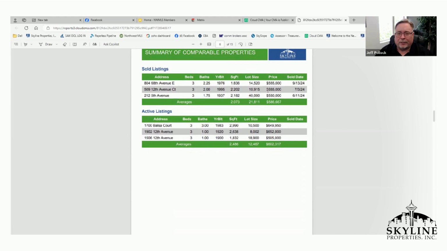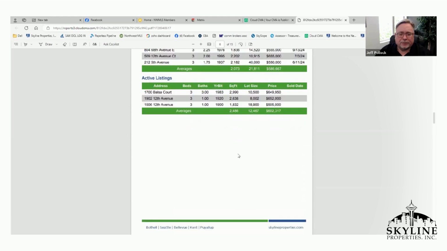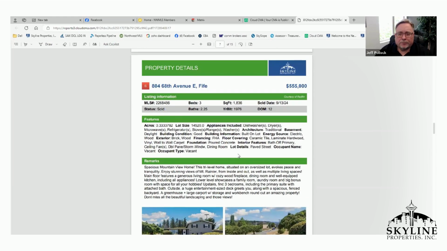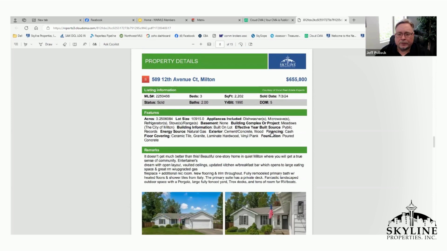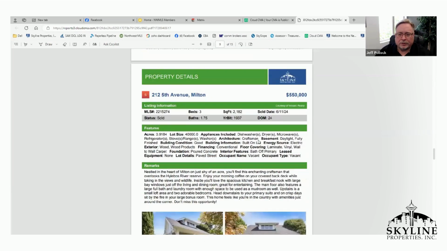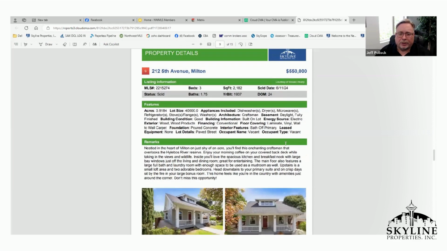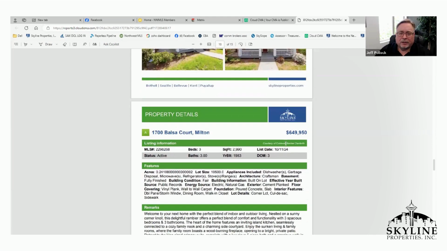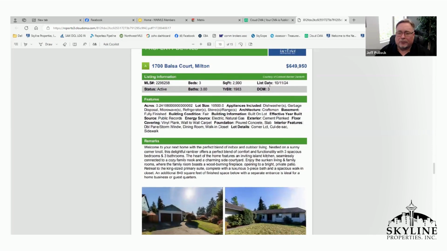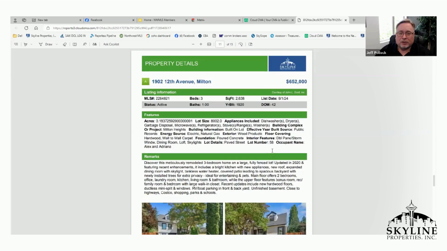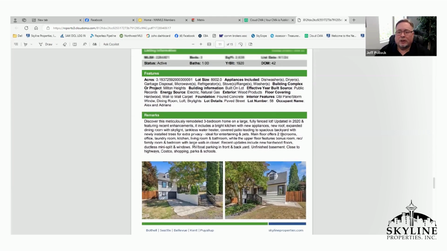It's the summary of them, the square footage, price, sold date. 555 on the market 12 days. 655 on the market 5 days. Here's another one, 550 on the market 24 days. So this gives you some good talking points. 649 only on the market 3 days. Here's another one in Milton, 42 days on market for 652.